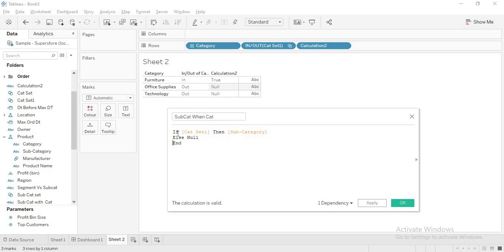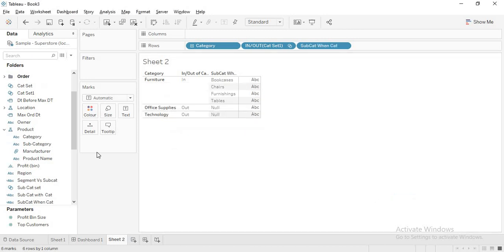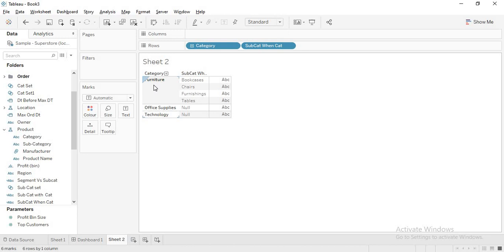Now what am I saying? What I'm saying is, if I am getting any member in this cat set, whatever value is selected in this cat set, then for those only give me subcategory, else give me null. Okay, this is what we are asking. Now where is this? Subcat when cat. Yeah, see, this is the subcat when cat. Okay, we have already added that, right? So now I'm removing this. Now see, whenever it is furniture, you are getting whatever subcategories are present in furniture. Whenever you have office supplies, then you are giving null because this is an out member. This is not the in member.